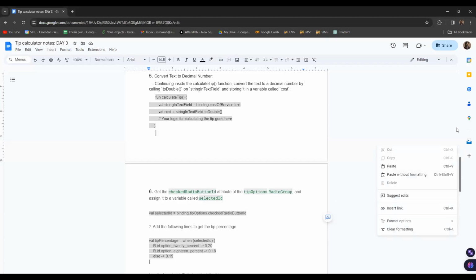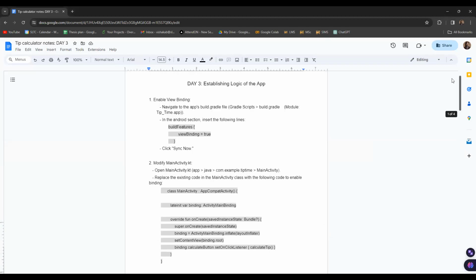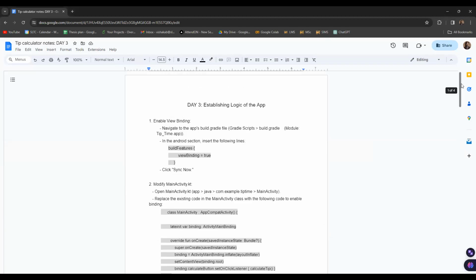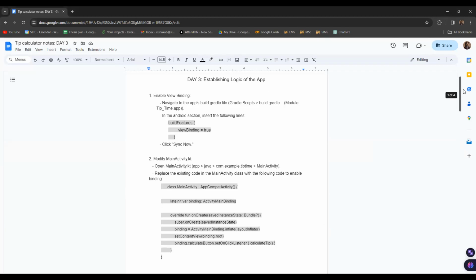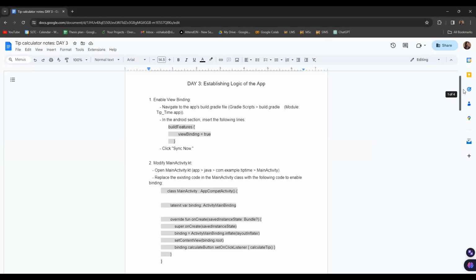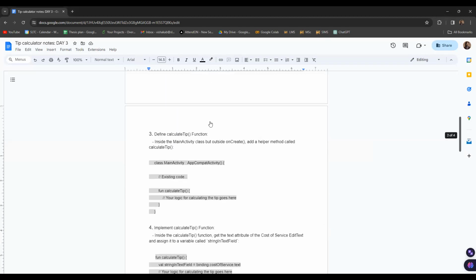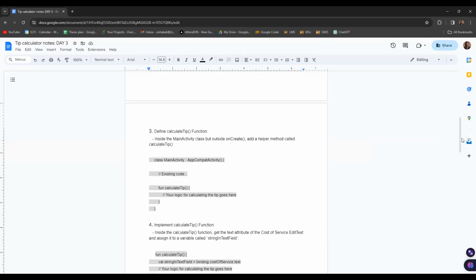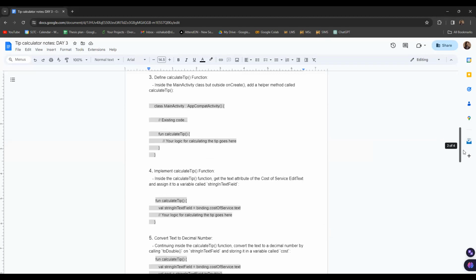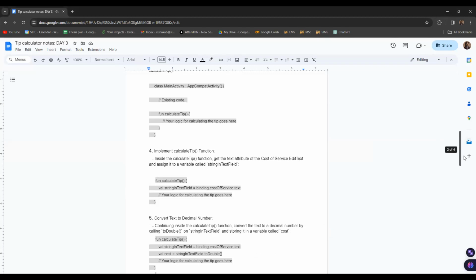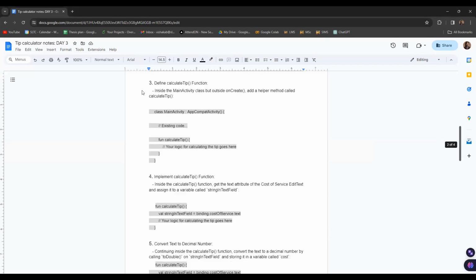Okay, so I think we are talking about the establishing of the logic of the app. In the last class, we discussed up to the point where we build the function calculate tip, and the calculate tip function is built in this manner. So we have given certain steps to follow.